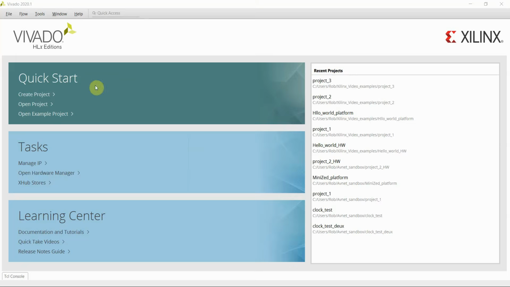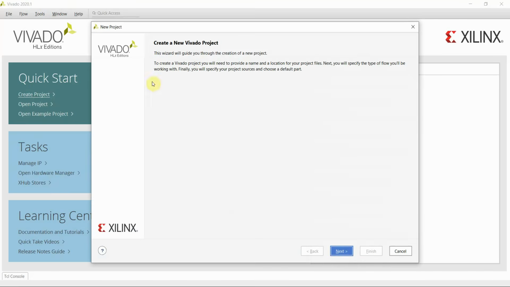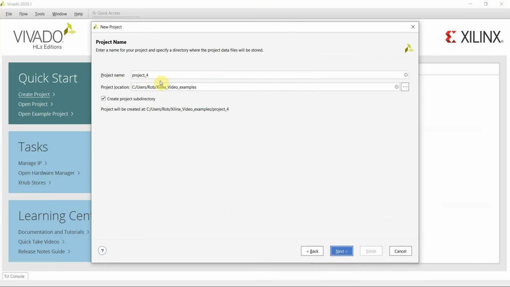The first thing I'm going to do now that I have Vivado open is create a project. So I'll left click on that. And that's going to bring up a dialog. And here we go. So create new Vivado project. We'll go ahead and click next. We'll go ahead and call this Hello World MiniZed.